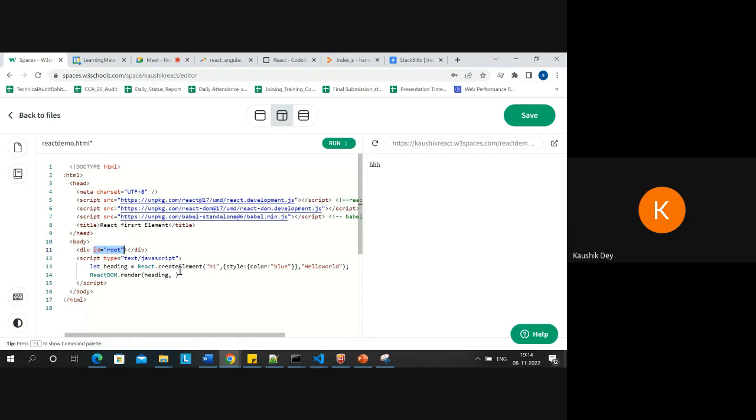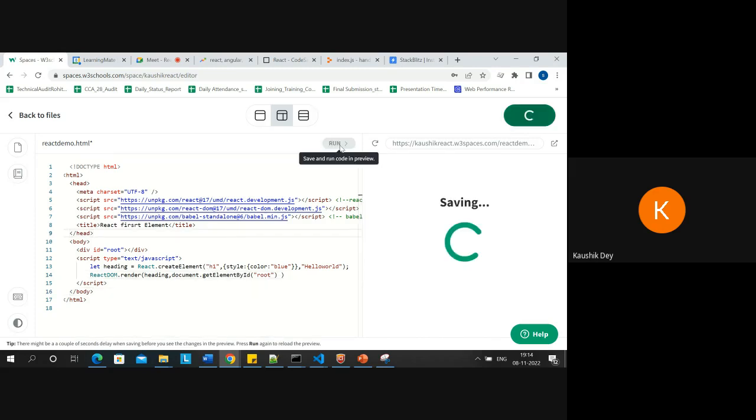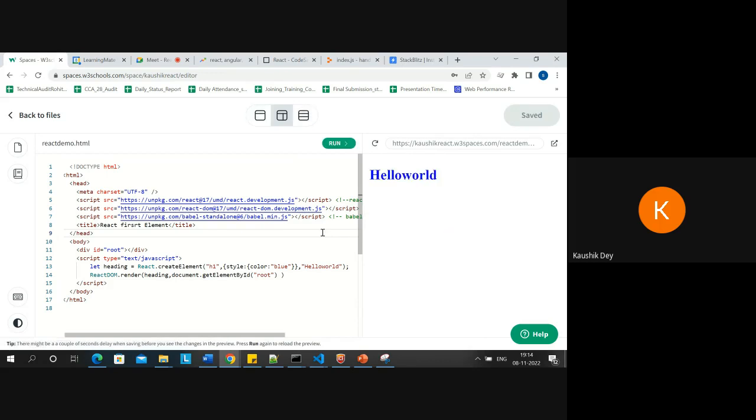ReactDOM.render, then document, what will I write, document.getElementById, sorry, the I is a capital letter, I will add the root. Run. You can see the hello world is printed in the page.